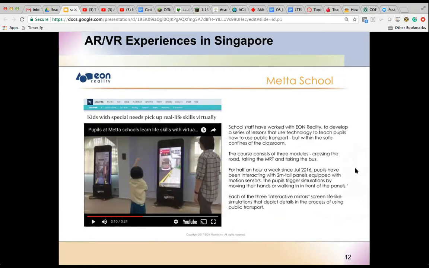In this simulation, the students go up to the ticket machine, purchase a ticket, go up and down the escalator to the platform where they wait for the MRT, and then they need to know which direction to go, right? Because if you go north south in one direction, east west is the other direction, so these kids need to be taught how to do so.